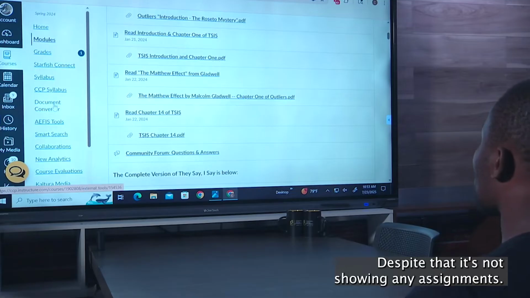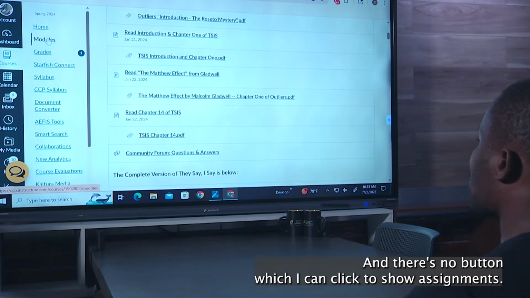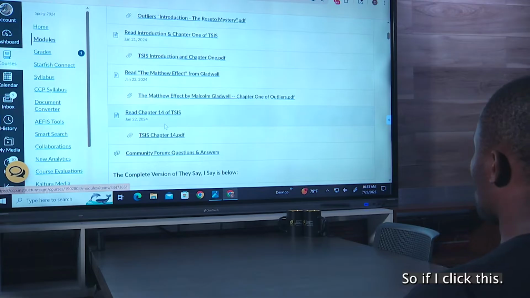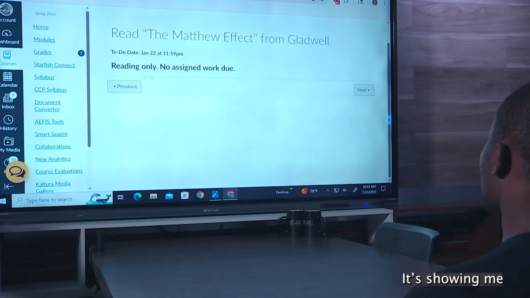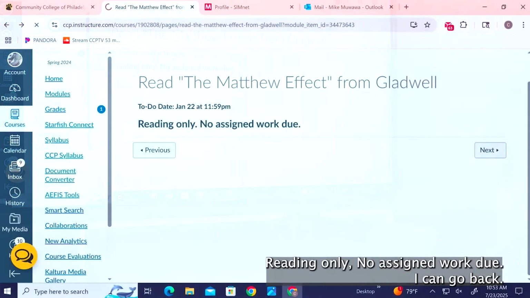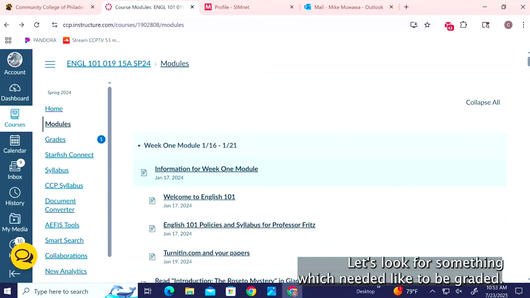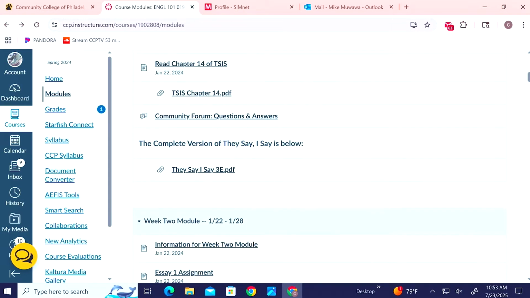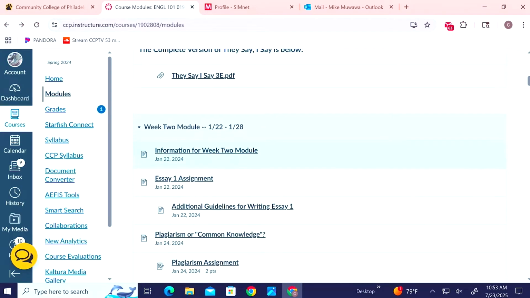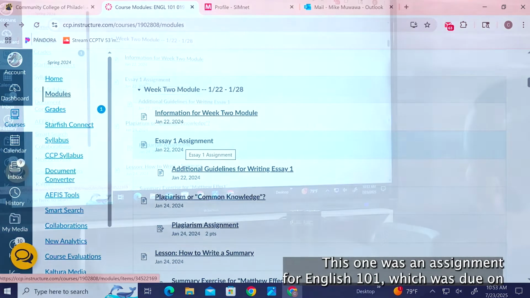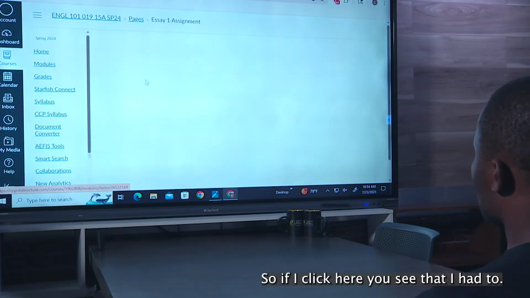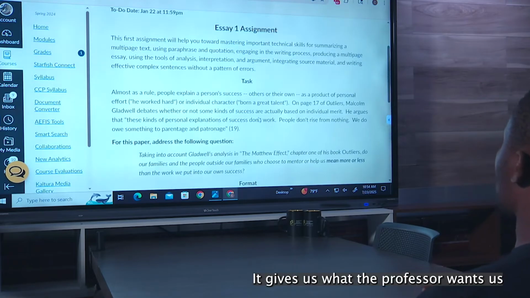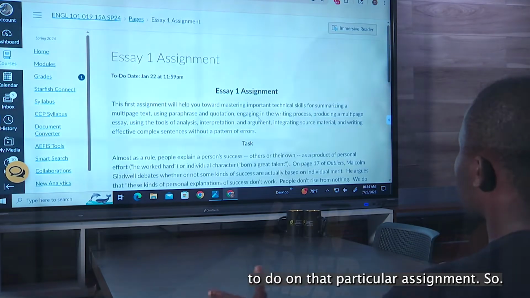Despite that, it's not showing under assignments, and there's no button which I can click to show assignments. So if I click this, it's showing here reading only, no assigned work due. I can go back at the same time. Let's look for something which needed to be graded. Yeah, like this one. This one was an assignment for English 101, which was due on January 22, 2024. So if I click here, you see that it gives us what the professor wants us to do on that particular assignment.